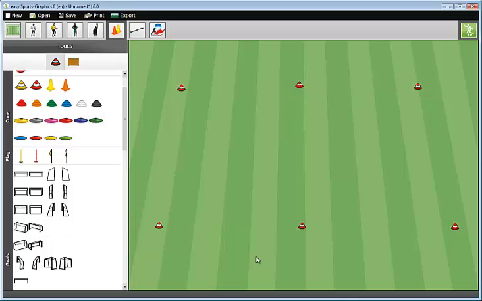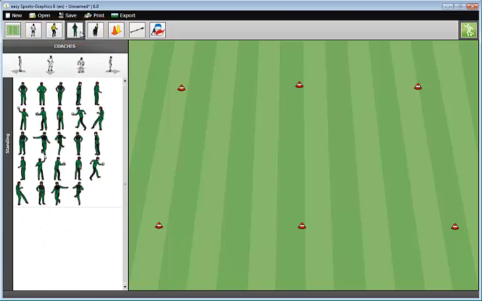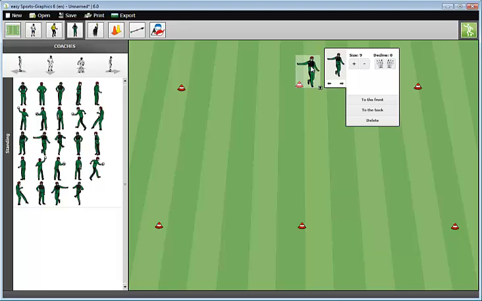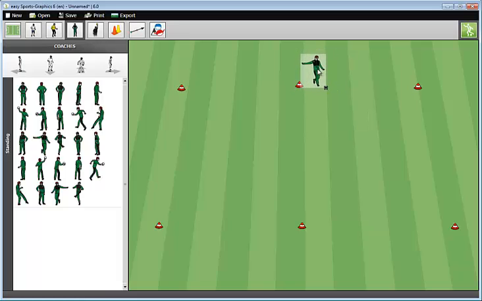The same way I handled the cones, I drag the players on the field. These are the buttons for the players, goalkeepers, coaches, linesmen and arbiters. I select the coaches and drag and drop this player. It's exactly the same as with the cones. When I click on the coach, I get this menu. I can enlarge or diminish the coach, decline him, and I can move him this way.